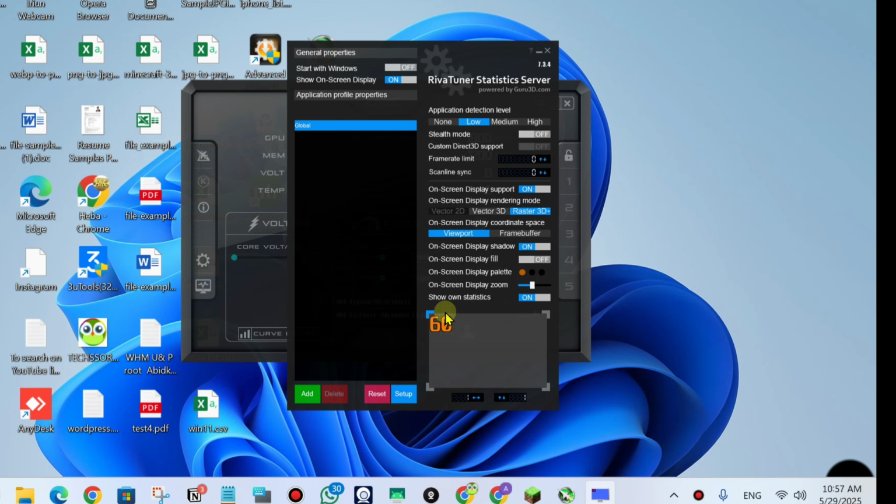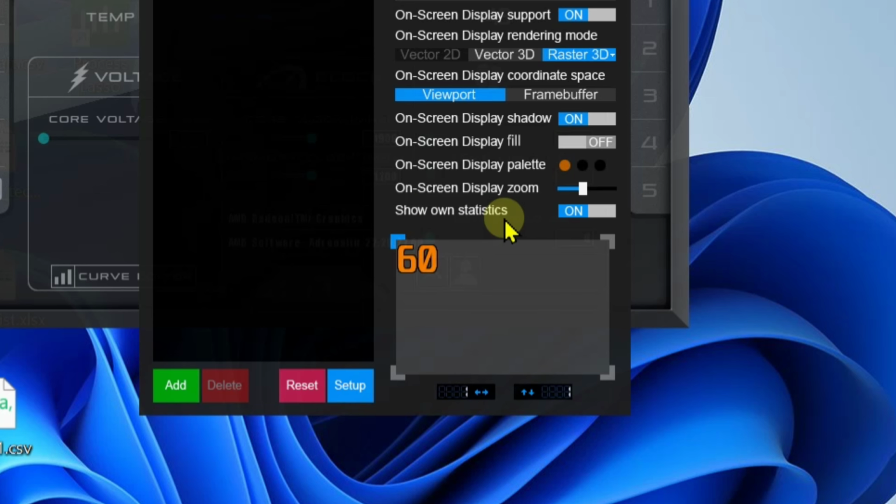First, most important thing, just turn show on statistics on. Show on statistics, you just need to turn this on. Okay, it is very important. And now click on setup.